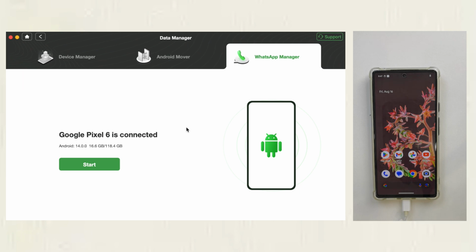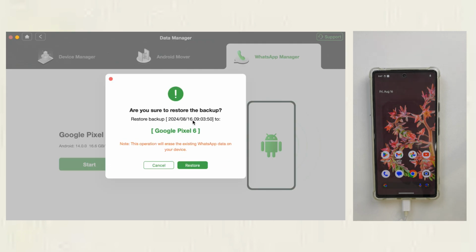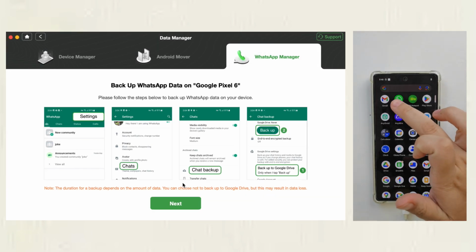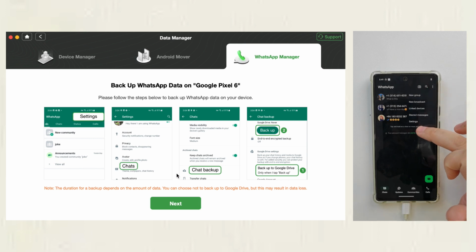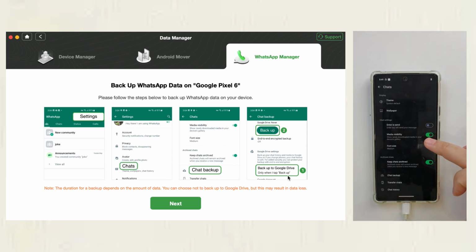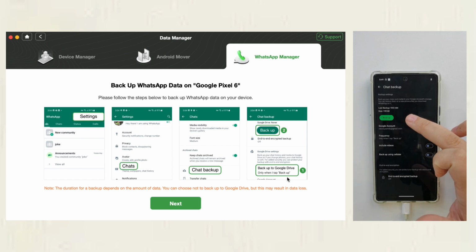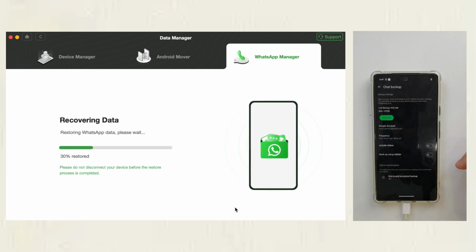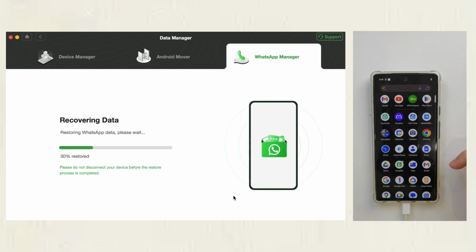The device is connected successfully. Click Start and click Restore. Then back up the device data according to the software prompts. Click Next. Then the software will enter the data recovery process. This process takes time, please wait patiently.